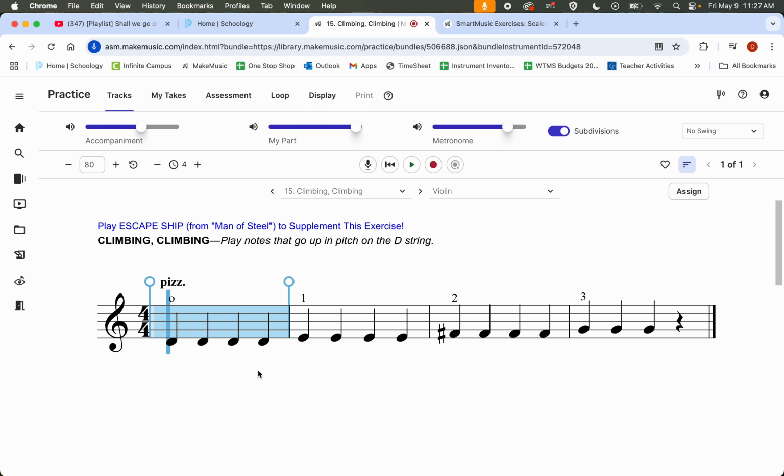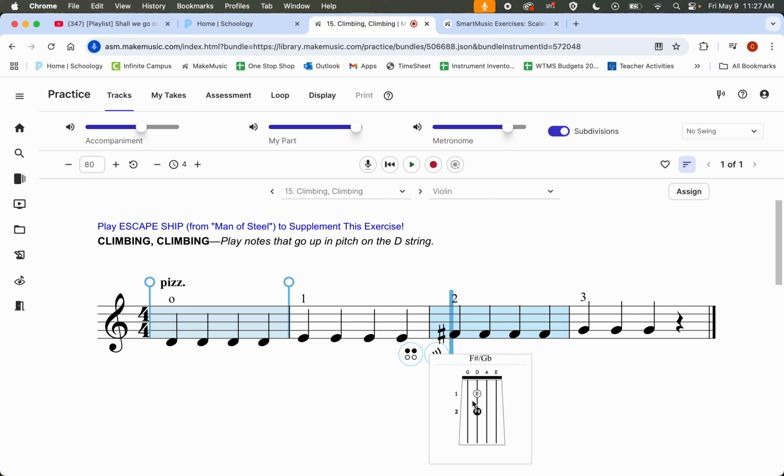Now, the really cool thing about MakeMusic here is how you can use it to figure out notes. So let's say I'm down here and I'm like, I don't know what this note is. I don't know what that chart means. You can hear what the note sounds like by clicking this button. And you can see the fingering for the note by clicking on this button right here, no matter what instrument you're using. So this is violin.